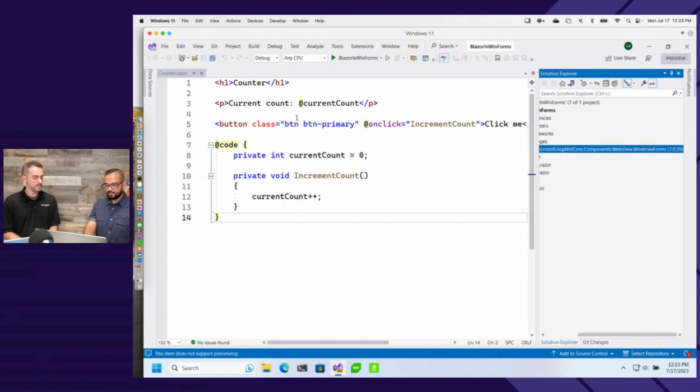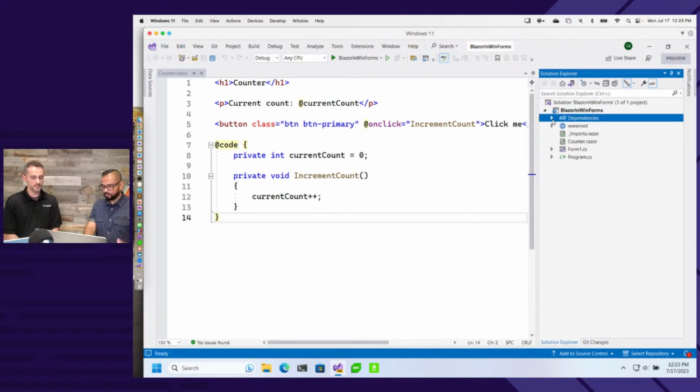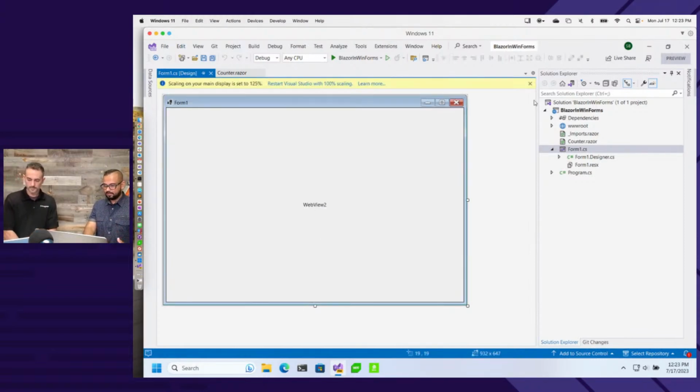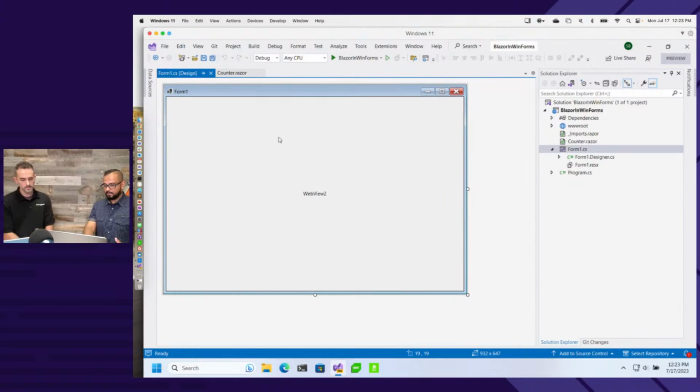I'm bringing that in. And with that, I can now drop in that web view inside of any view that I'm doing, and I'm bringing in that counter.razor. Here's my Form1, right? So this is the UI, and this is the designer, and how it works in WinForms. So let me load up the designer here. It's going to take a second, but this is traditionally how we do WinForms apps. It's talking about some scaling, but that is a classic WinForms app, and I've just dropped in the WebView2 in here. That's it.